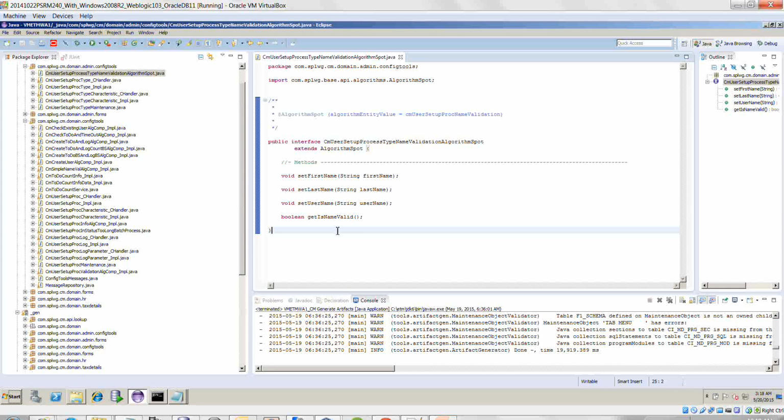So in this case, the concept will be that this algorithm spot will take the first name, last name, username, and do whatever it needs to do within the algorithm type, and then decide whether the name is valid or not. And then you imagine that whoever is calling this spot will make a decision when it's valid to do something as a result.